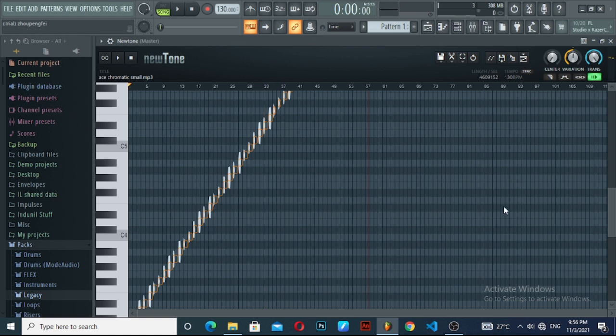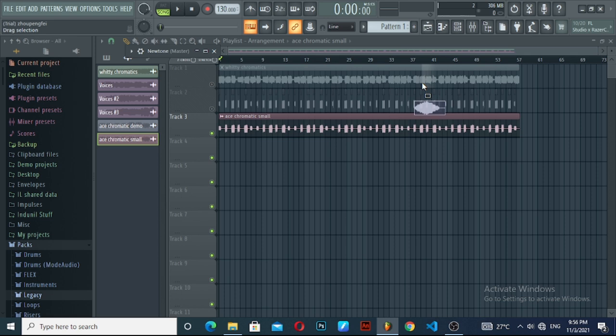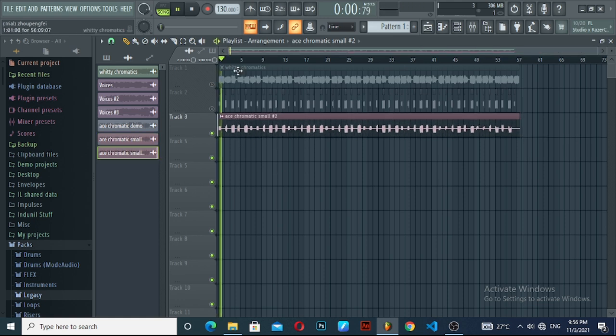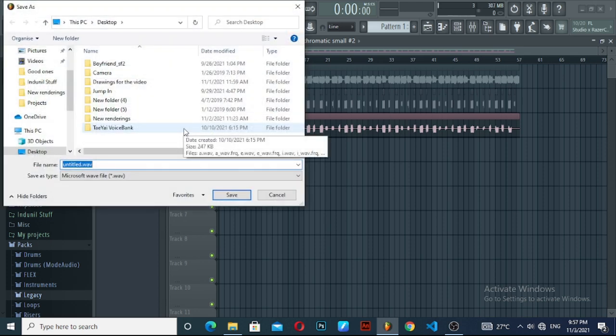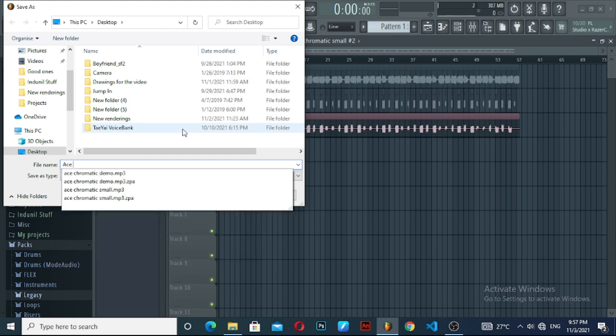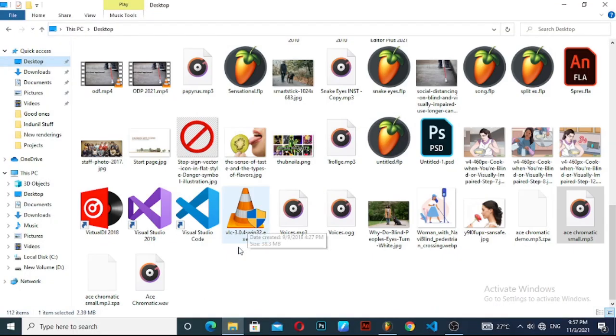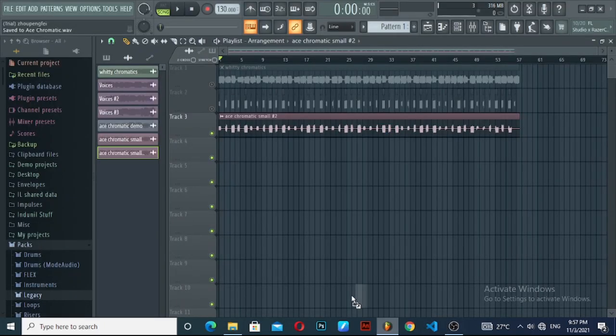Now after you are done with everything, click on this icon and drag it onto the timeline. Then close new tone. Now delete the old one. Now export it as a WAV file. Now drag it back onto FL Studio, drop it to the left side this time.